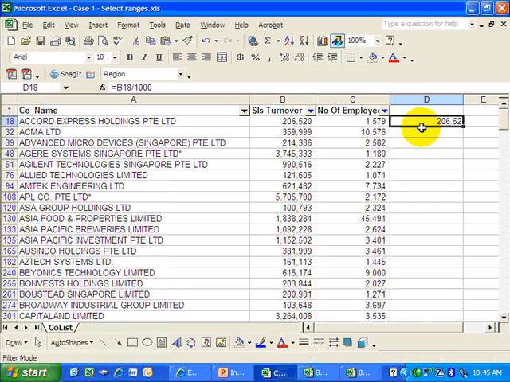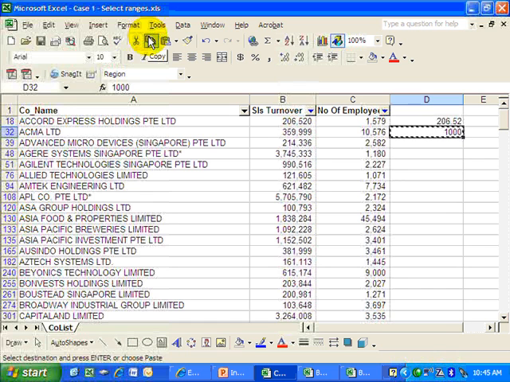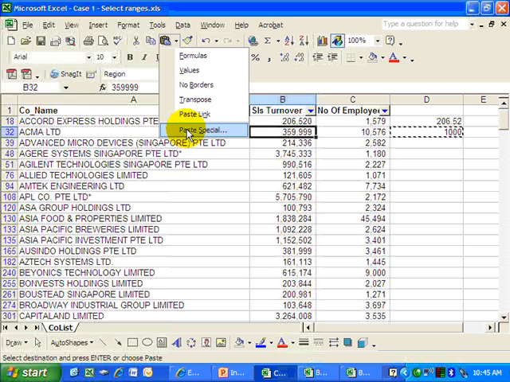Okay? Now, the second method is you can key in 1000 inside D here. Okay, you want to divide by 1000, so you enter 1000 inside here. Do a copy. This is the number you need to change. Correct? So what you do is do a copy. After you do a copy, select the number you want to change. Now go into Paste Special.